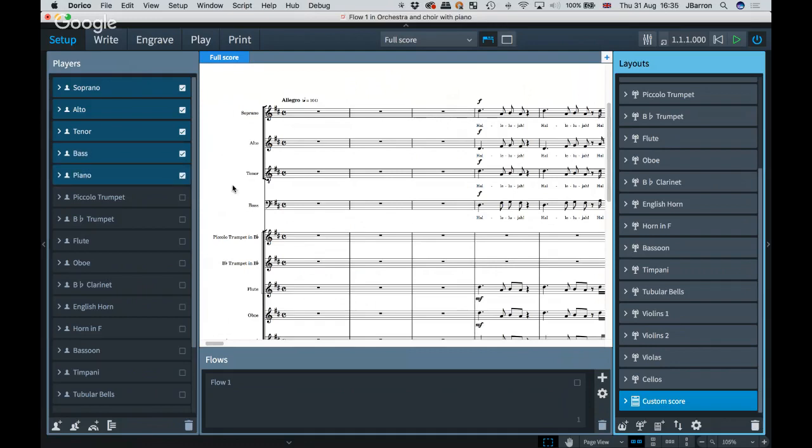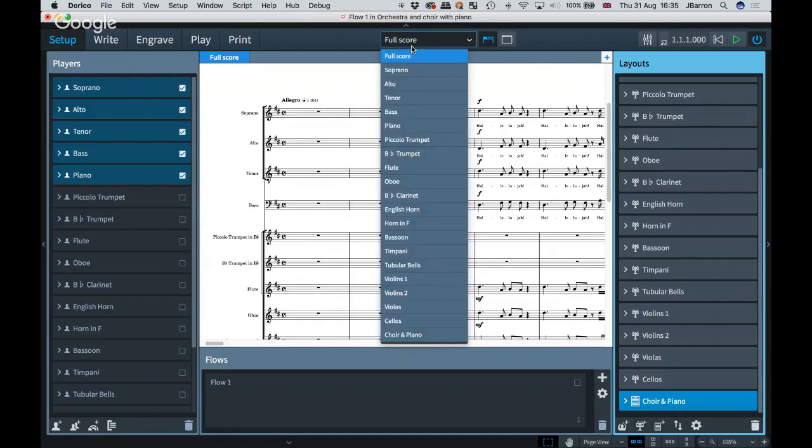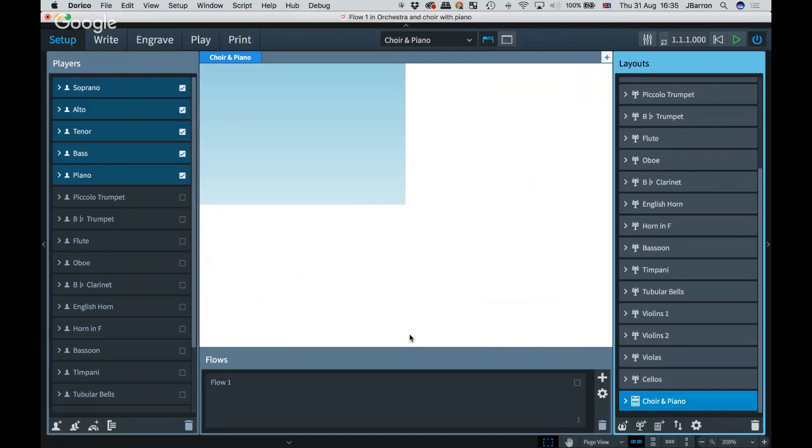So now, I can also double click my layout down here, since we were asking about changing names. Let's say choir and piano. So I have a choir and piano layout now. And you'll find if you do this, then when you switch to the choir and piano layout, you go, oh, there's no music. Why is there no music here?